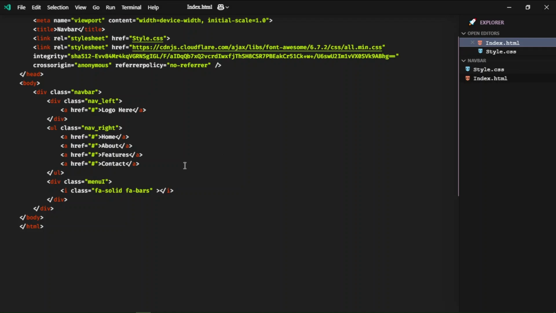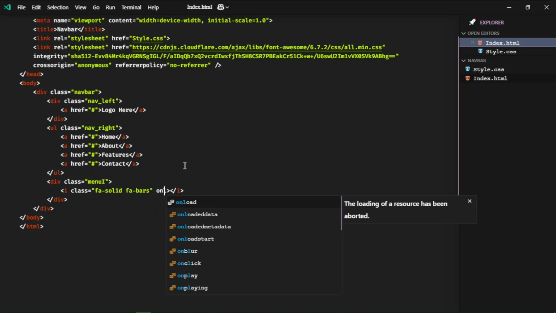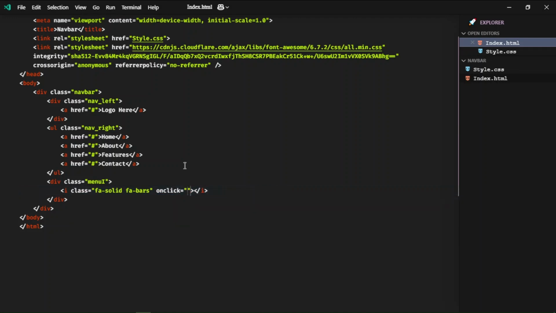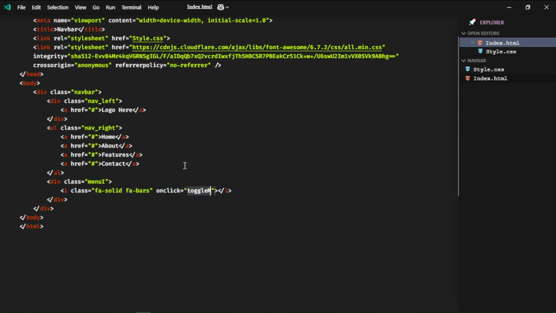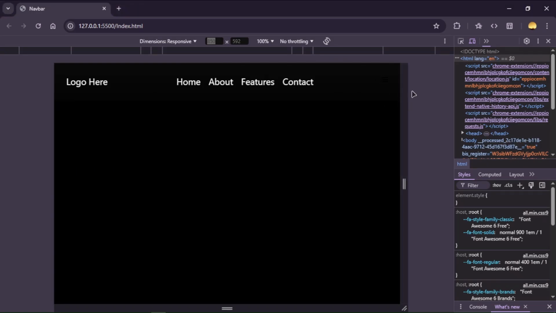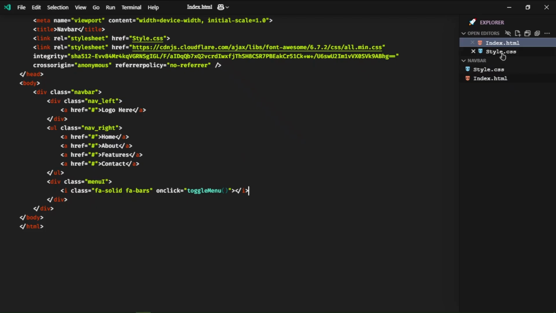Now here, let's add an onclick function. Let's call it toggle menu. Nice. This is a function now. If you go back to your website, you should see nothing because it's too small. If you look closer, you can see that thing. So let's customize this thing in our CSS.